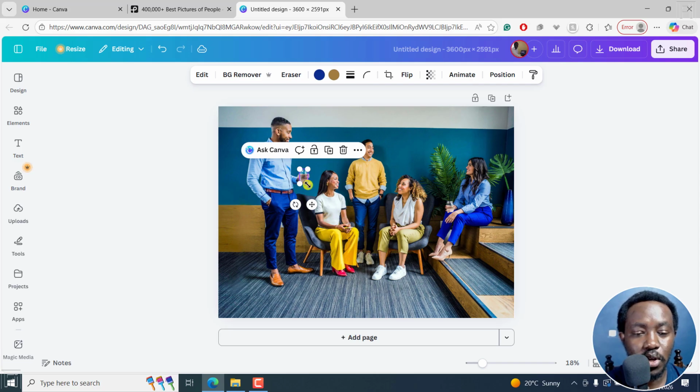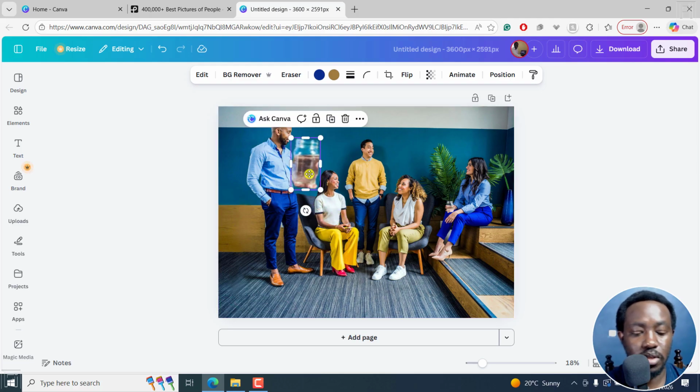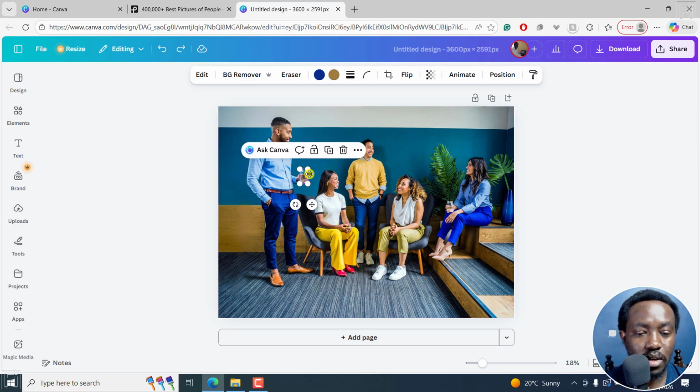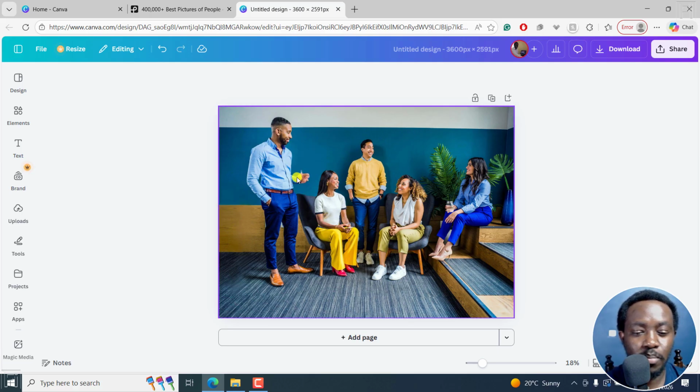And from here, you can do a couple of things. You can resize it, make it a little bit bigger, which is absurd, to be honest. Control Z. You can also delete it if you want.